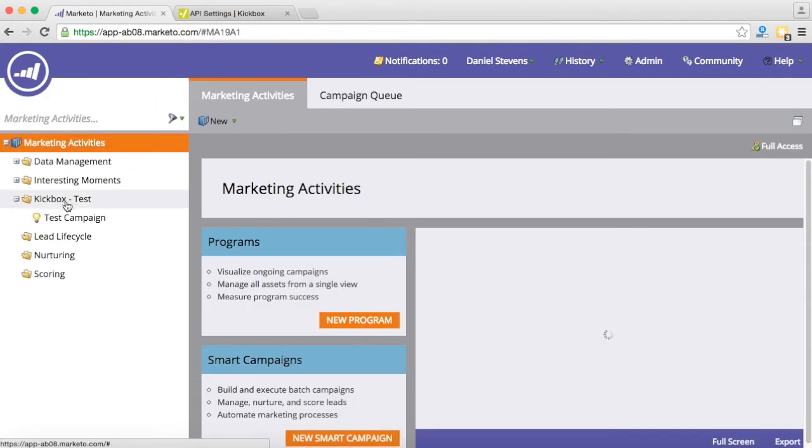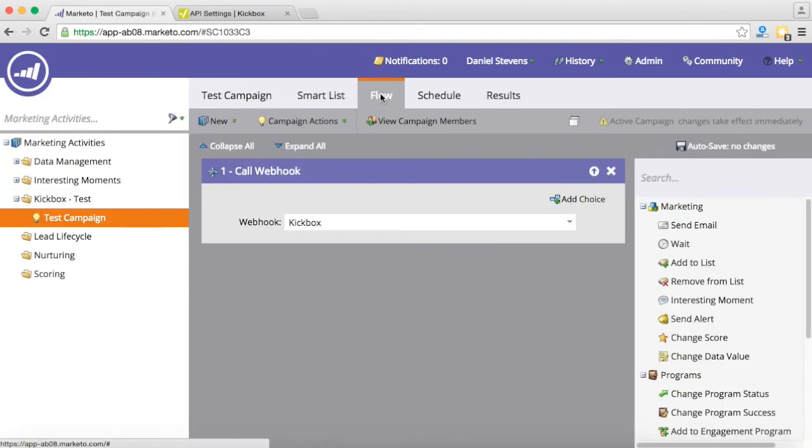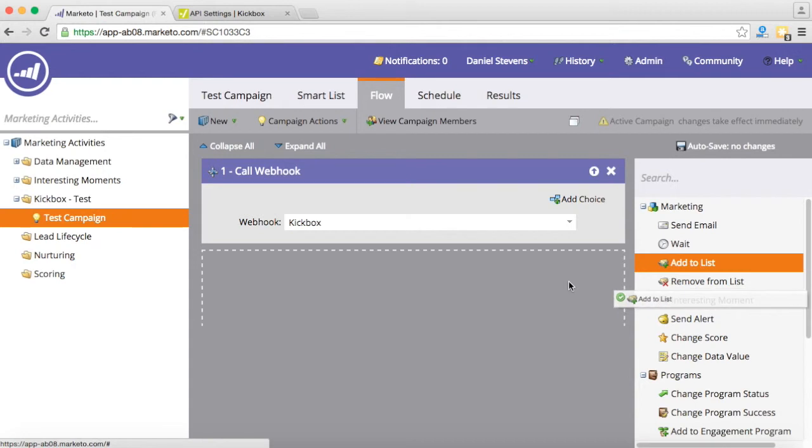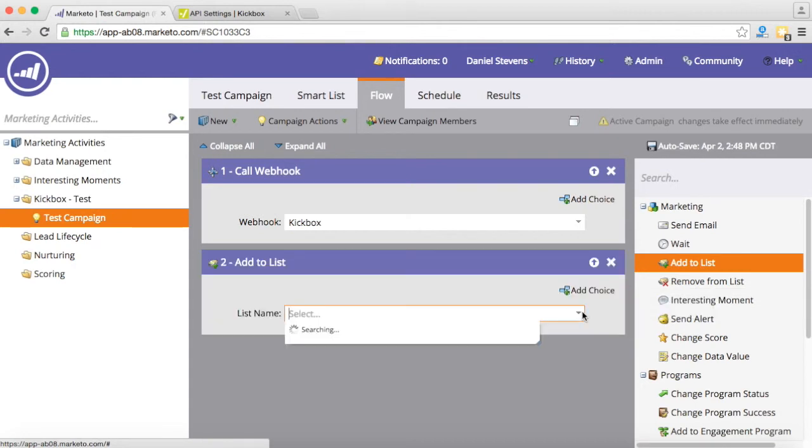Now, back in your campaign under Flow, select the trigger Add to List. Select your list from the drop-down menu, and that's it.